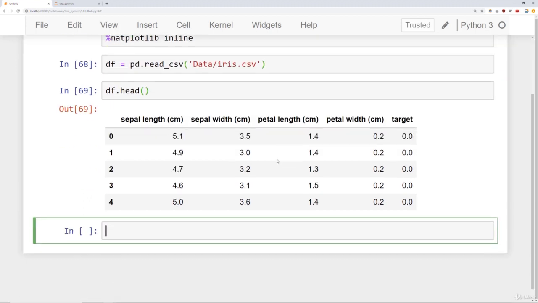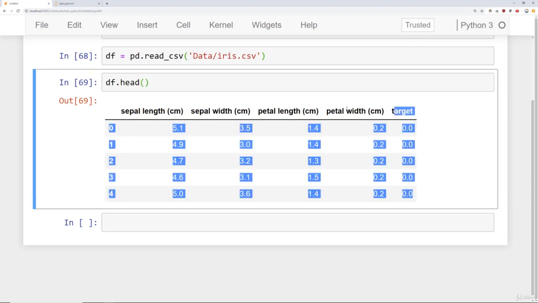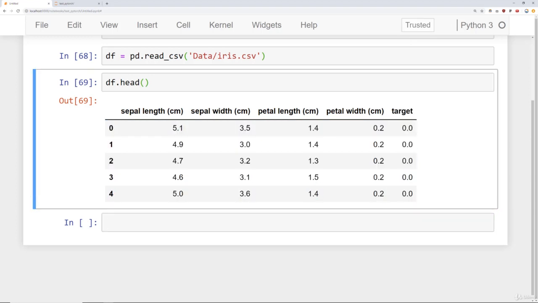We check the head, and this is a data file that contains various features on the iris flower along with a target. So essentially, the iris flower can have a sepal length, sepal width in centimeters, as well as a petal length and petal width. And there's 3 species of flowers. There's Iris setosa, Iris virginica, and Iris versicolor. And then the target label is going to be either 0, 1, or 2, depending on that.